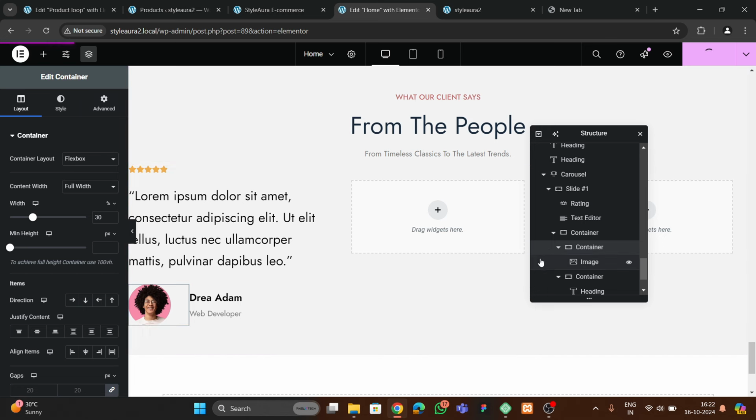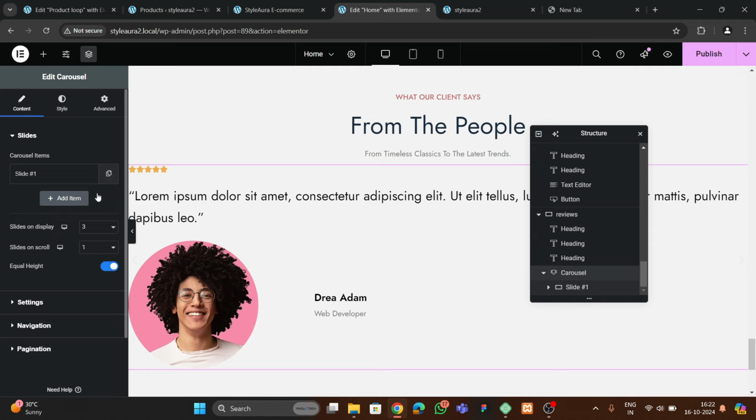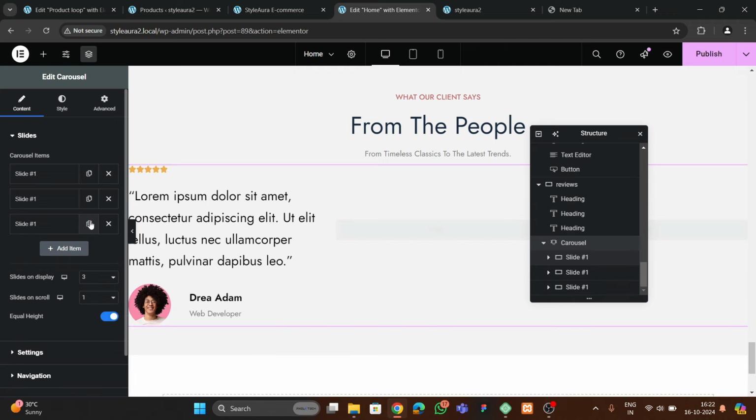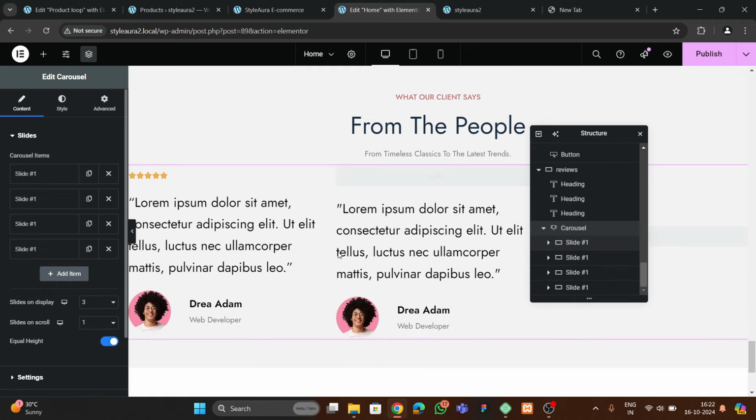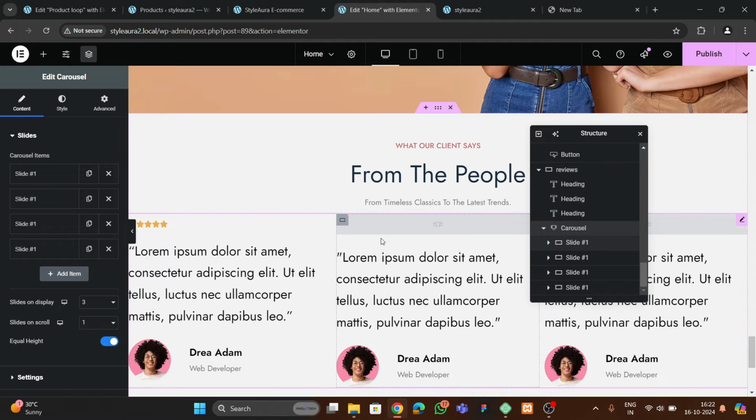Now what we have to do, we have to just go to this slide one, go to the carousel, and here we have to remove the other slides, and let's duplicate this slide. Let's duplicate this 4 times. Okay, so after duplicating, you can see that we have all these slides working.